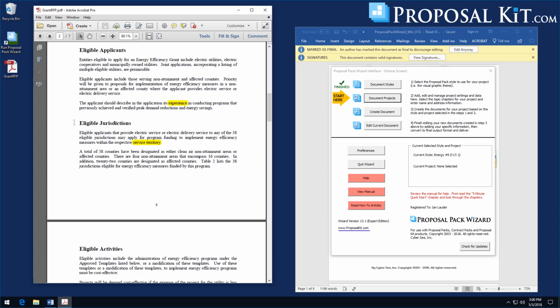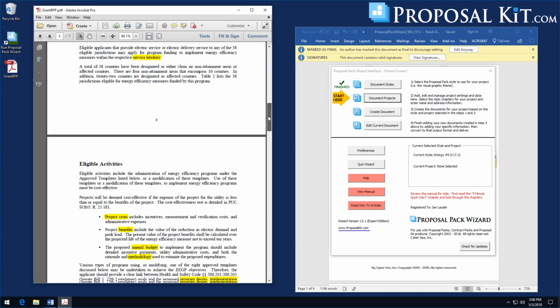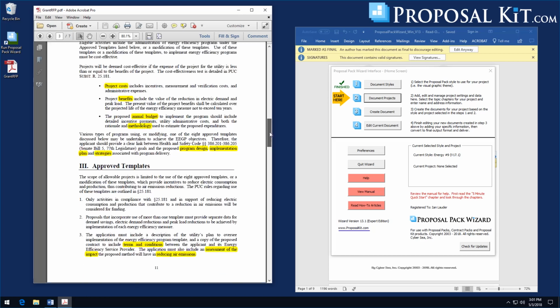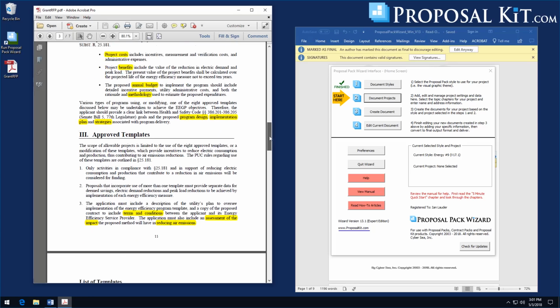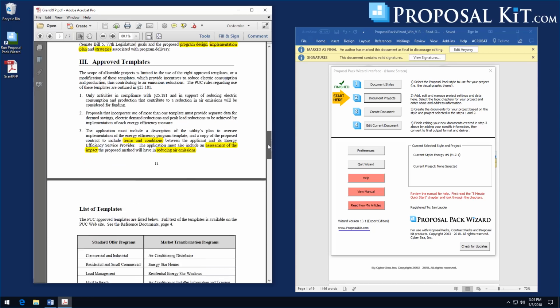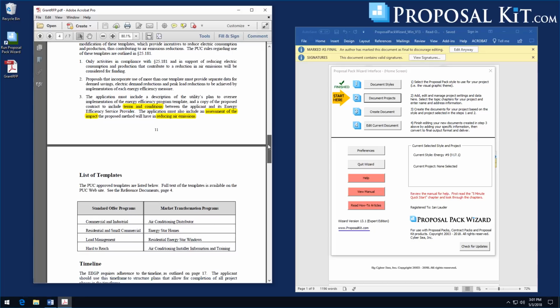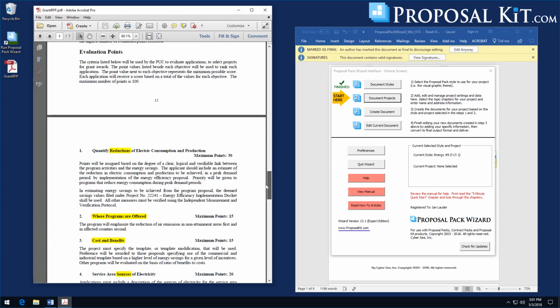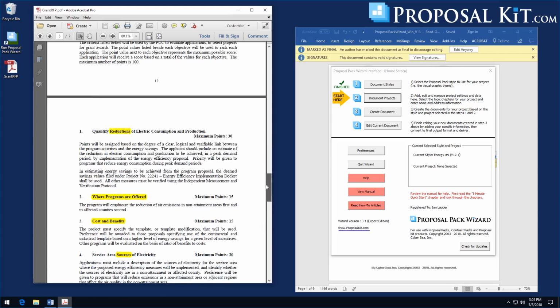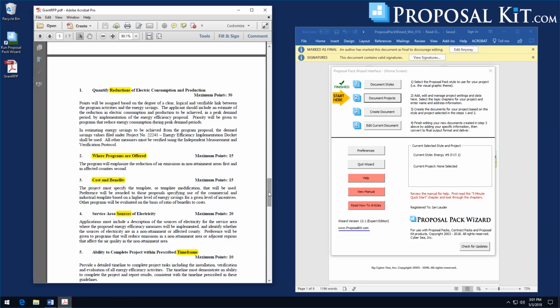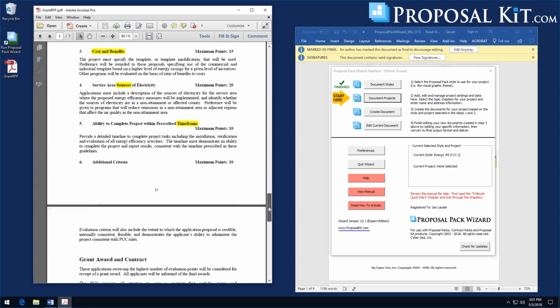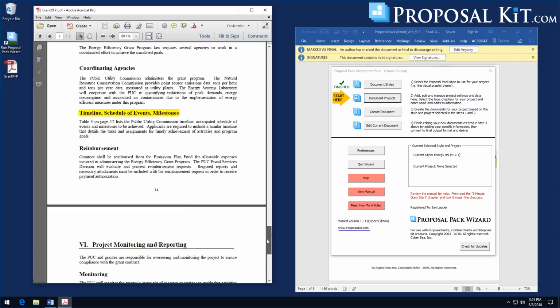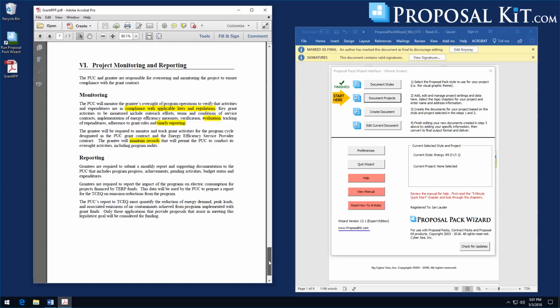So we've taken this grant application and we've highlighted keywords in the document to remind us of the chapters and types of information we want to put in the proposal. And we'll match these keywords to actual chapters in the proposal kit. And this is how we're going to assemble a custom Word document to match this particular RFP. Now, because you have thousands of chapter templates in the proposal pack, you'll be able to find matches to just about any information that you're asked to provide.